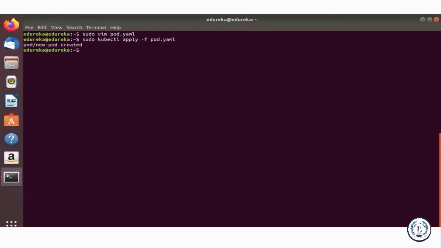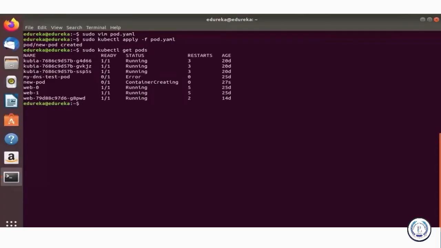So you can see that there's a new pod that has been created, and once that is successfully executed, you're going to get new pod has been created. So now to see the state of the pod, if it is up and running, we're just going to execute the kubectl get pods command, and you can see that there are many pods that have been created in the past. So you can see that the new pod has been created 27 seconds ago, and its status is container creating.